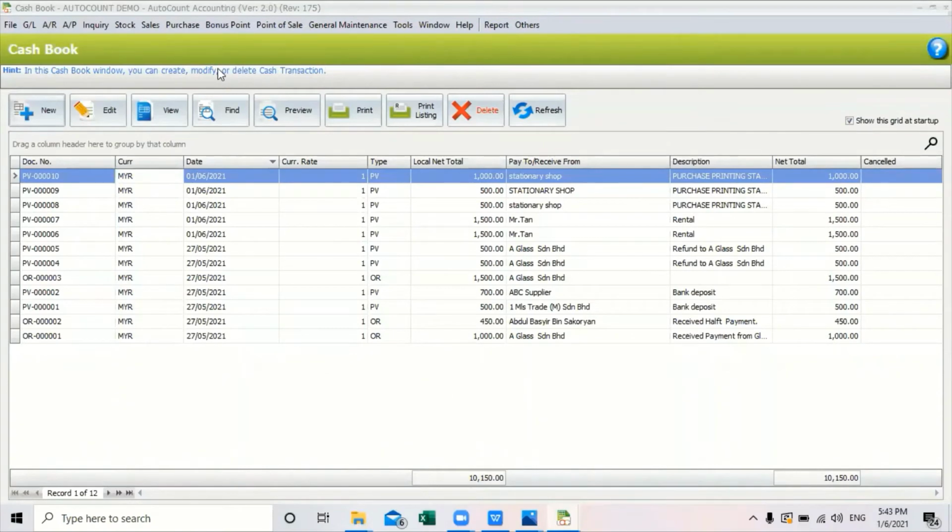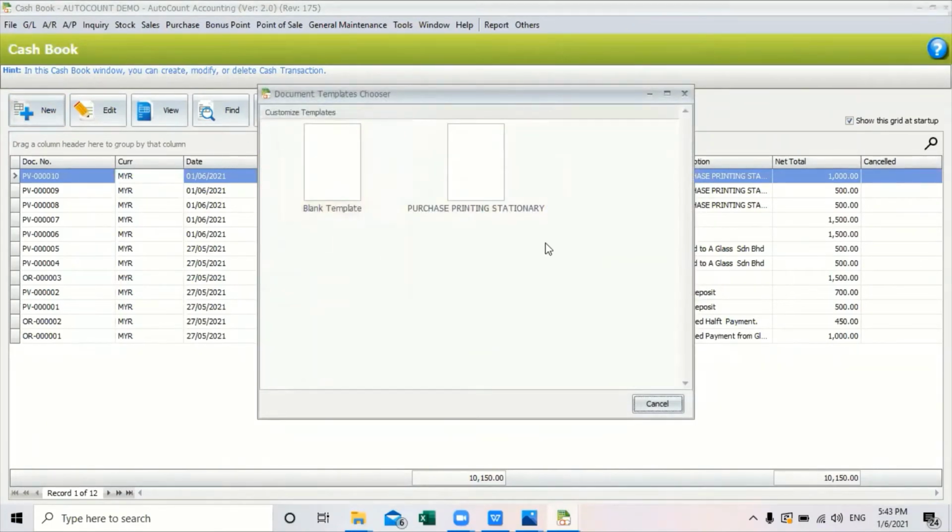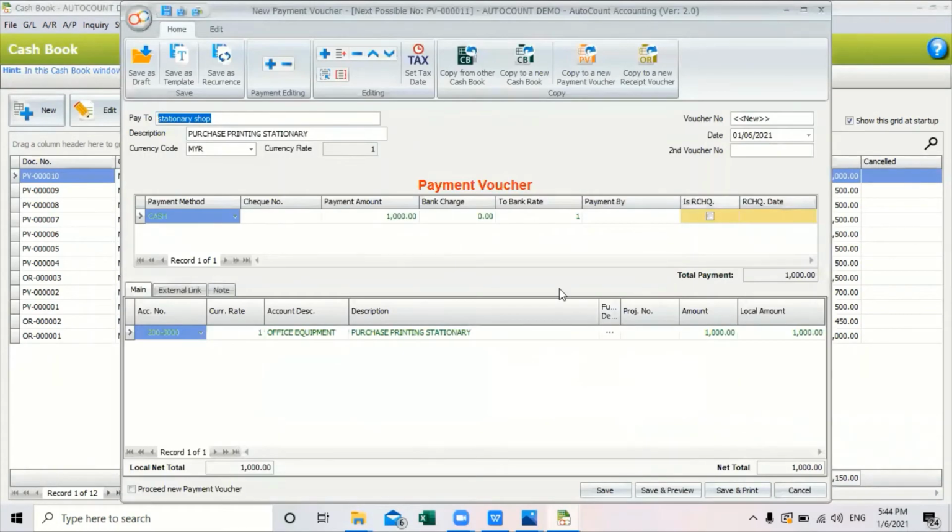So next time, if you wish to use the same template, you can click add new, click new payment voucher, and the system will show you two templates. One template you have created before, and the other one is a fresh new template. If you require to use the same template created before, just simply click the created template and it will show you the previously saved template. You can still edit the template as well.